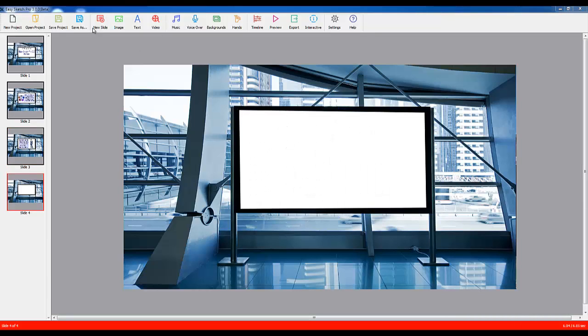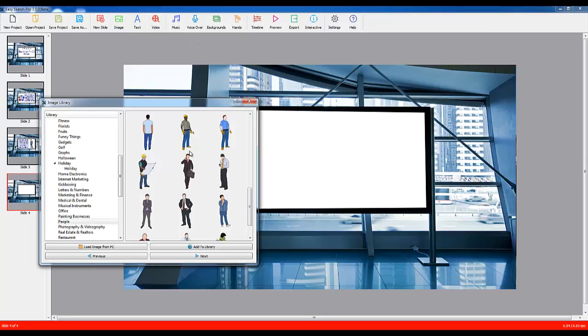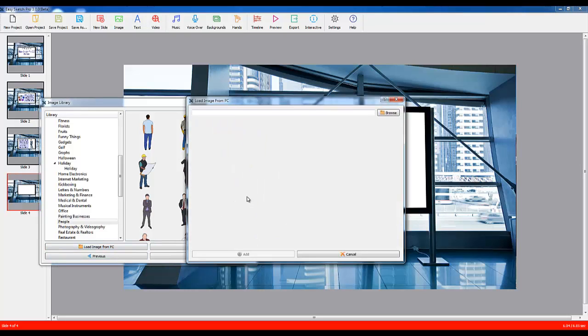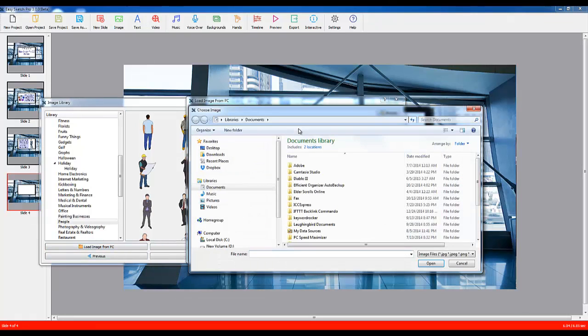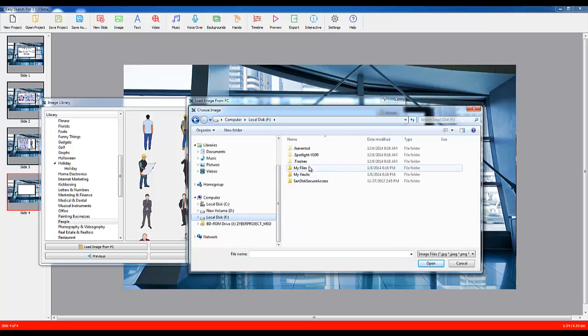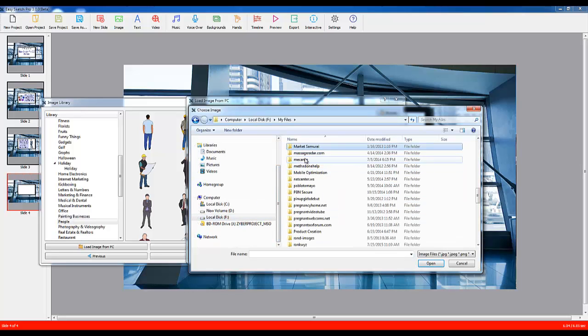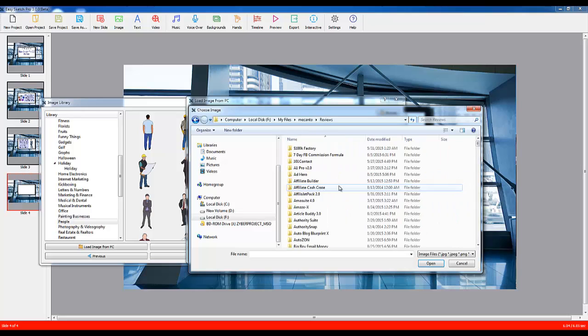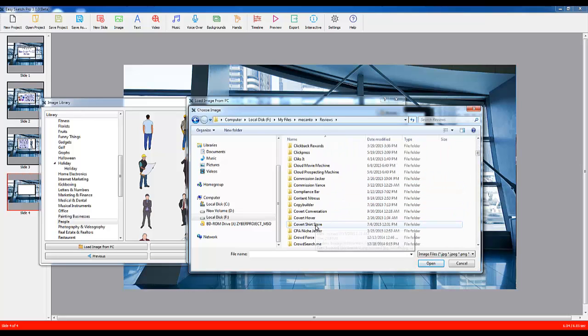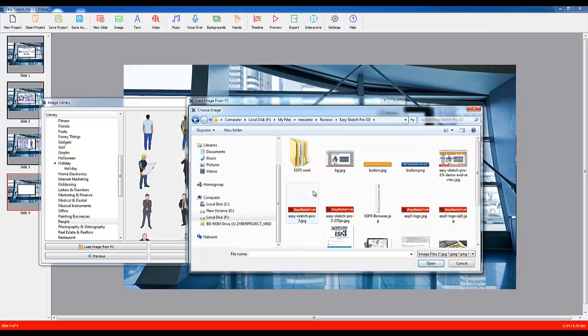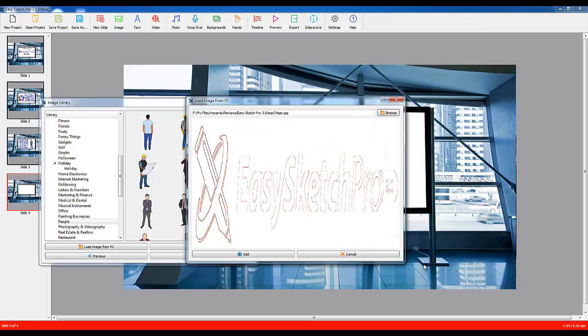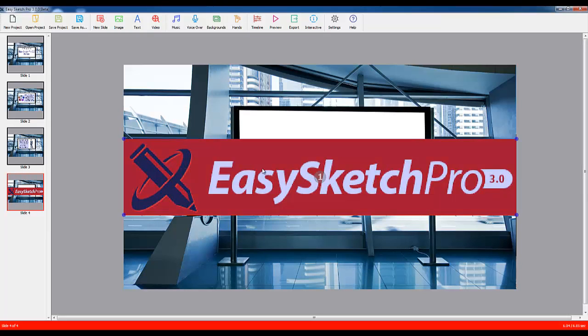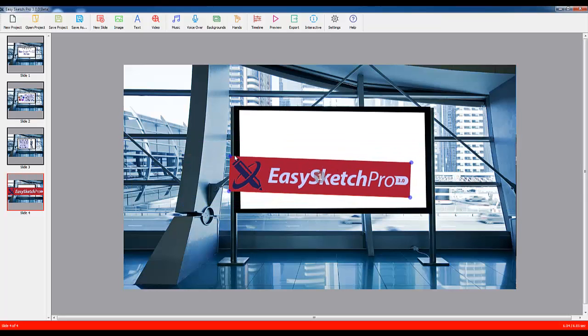Okay. Now we're going to bring in our first image from the hard drive, which is easy enough to do. And I know exactly where it is. So I'm gonna grab my Easy Sketch Pro logo. I'm gonna add it quite large, but we're about to change that.